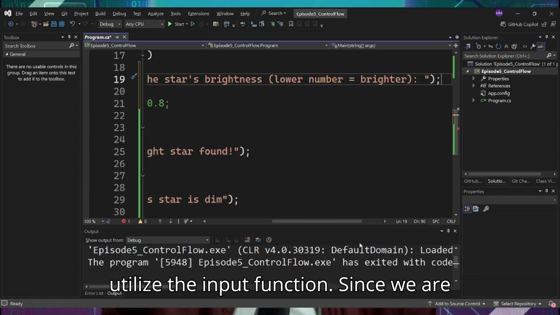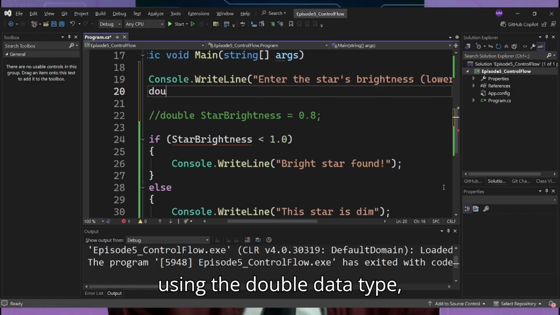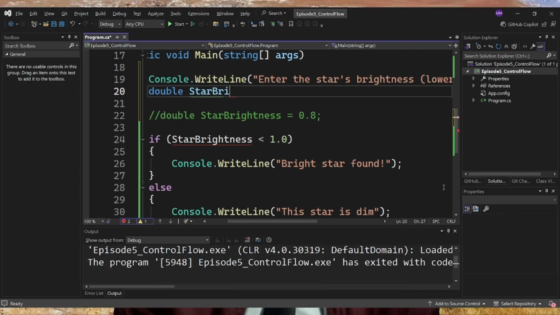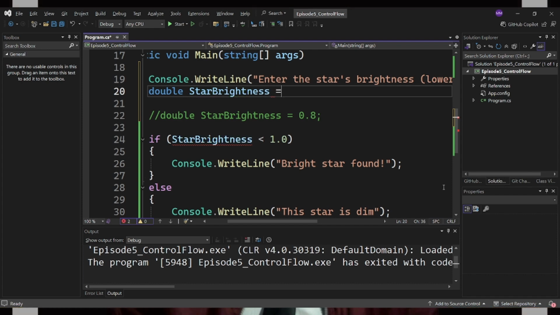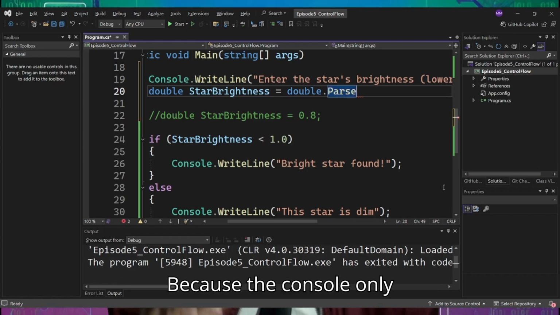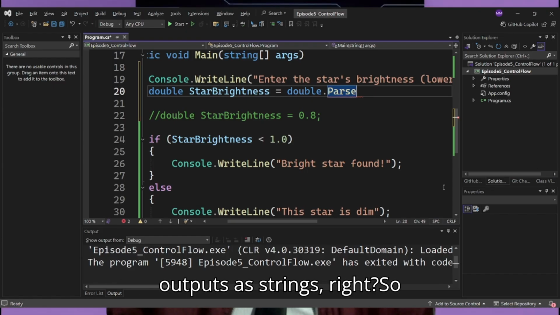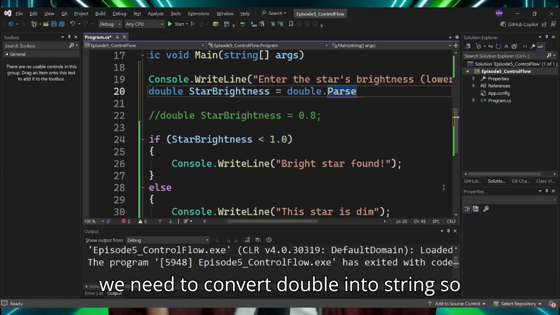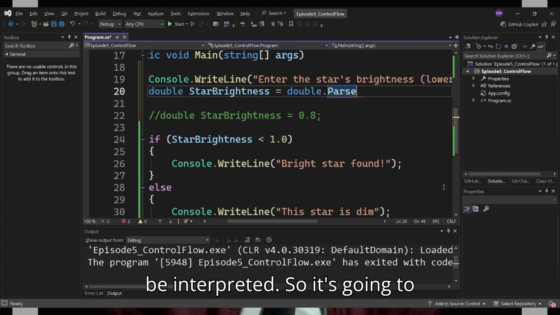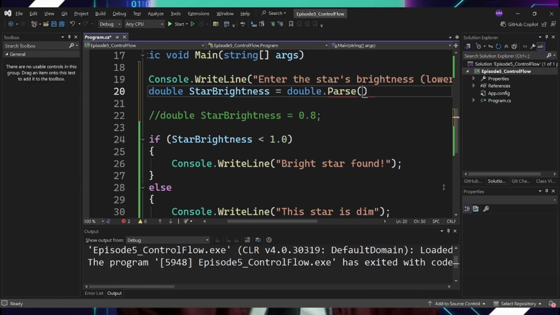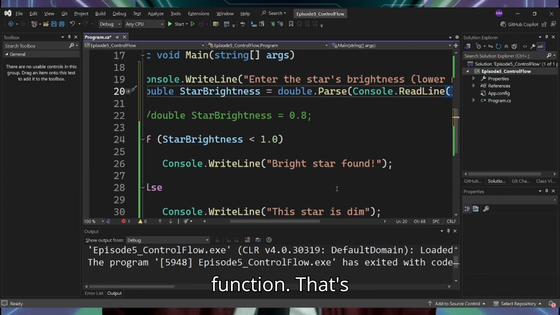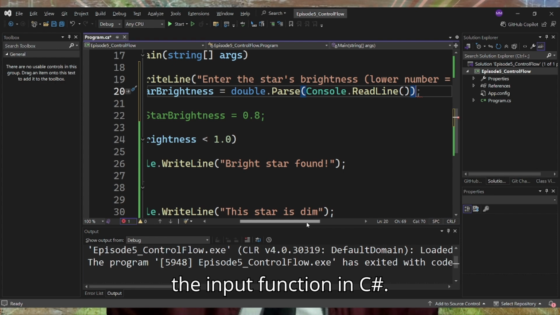Now we want to utilize the input function. Since we are using the double data type, it's going to be double starBrightness, and then it's assigned to double. Remember the parse method, right? Because the console only outputs strings, we need to convert the string into a double so that it can be interpreted. So it's going to be Console.ReadLine, which is the input function in C#.